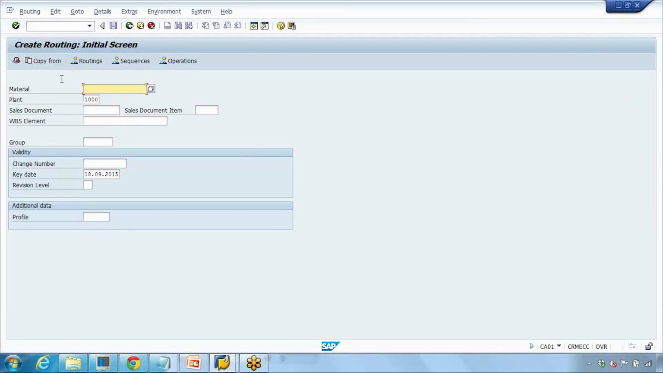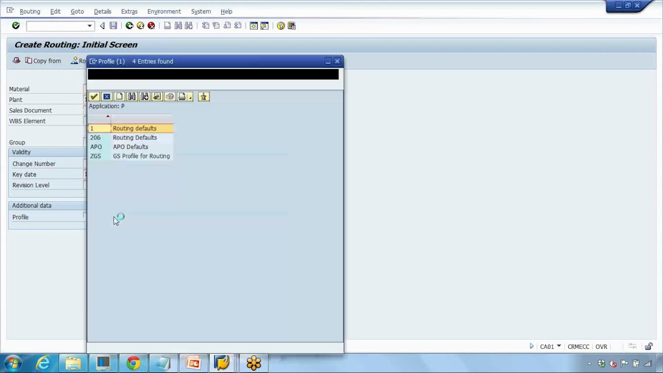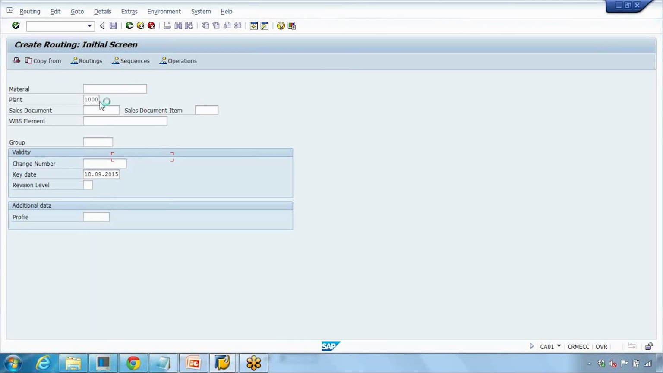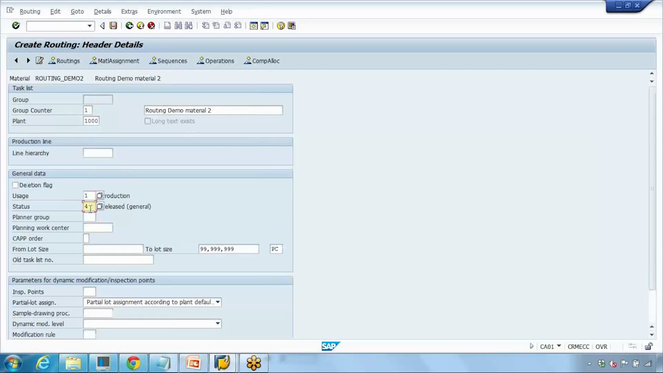So here I'm going to use a profile that I just created. So use profile ZGS, and here I will be using demo material 2. So let's see the change. Because I'm using this profile here, system will be copying the value from the profile. If I press enter, you can see 1, 4. Where is it coming from? It's coming from the default values in the profile.